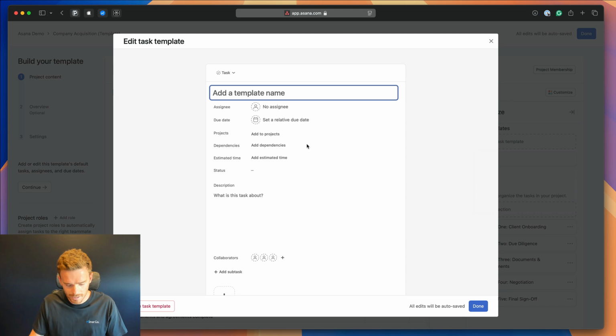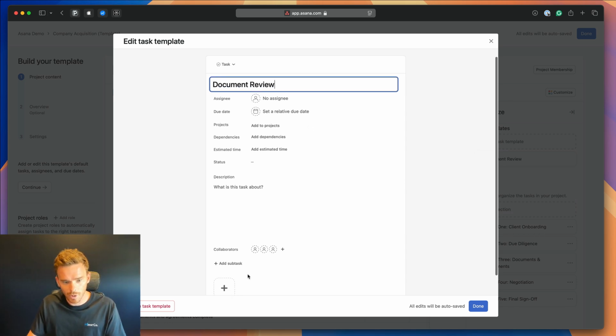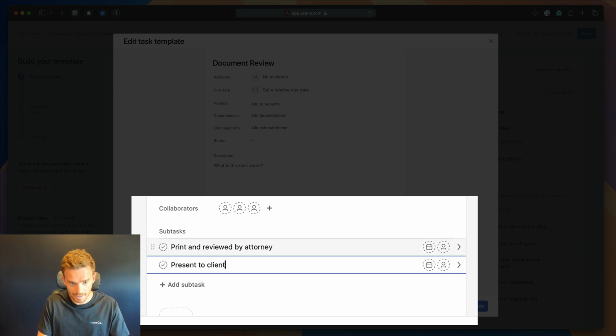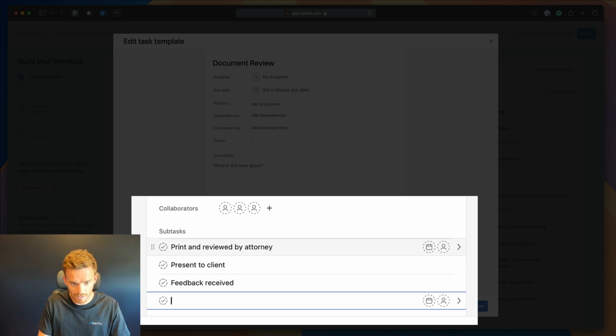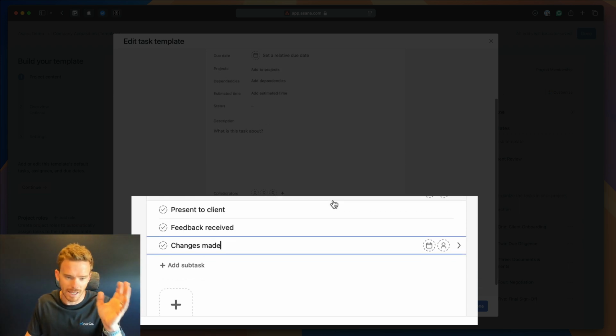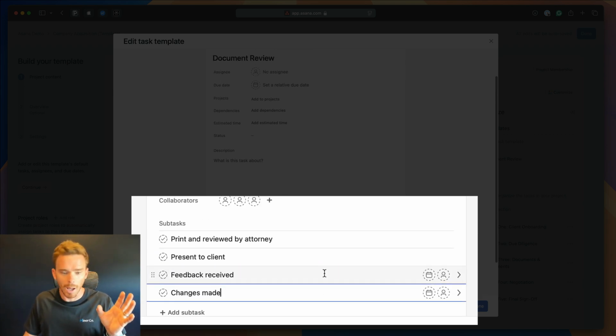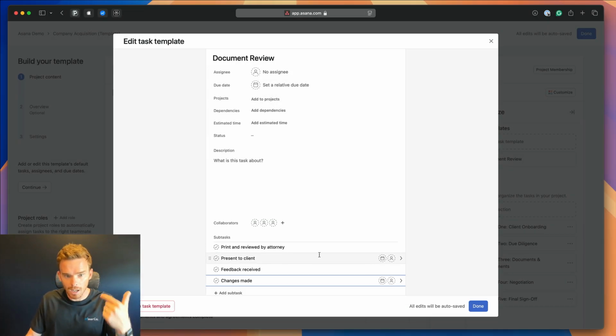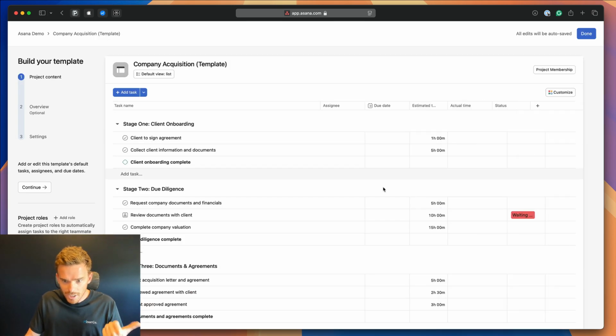So if I add a task template, maybe we need one for document review. Every time we review a document, we need to print and reviewed by attorney, presented to client, feedback received, changes made. Again, I'm being very vague here just for the purpose of the demo. The whole point of this is now I can use this task template time and time again, and I can set up tasks using the template for each of the documents that I need to review. So let's stick with that for now.